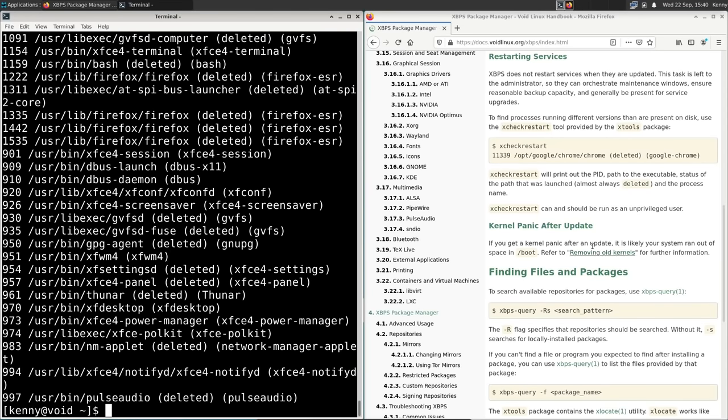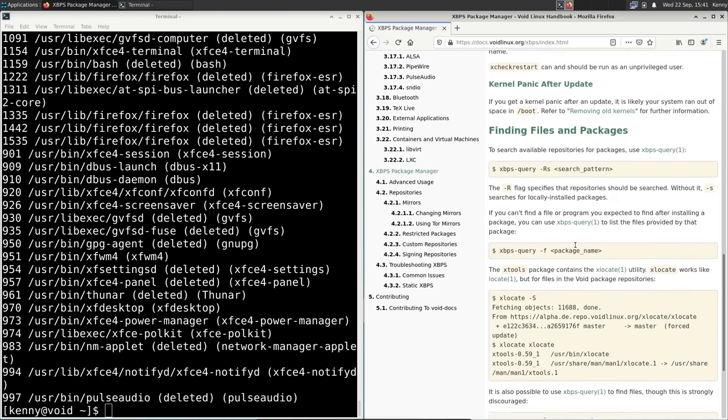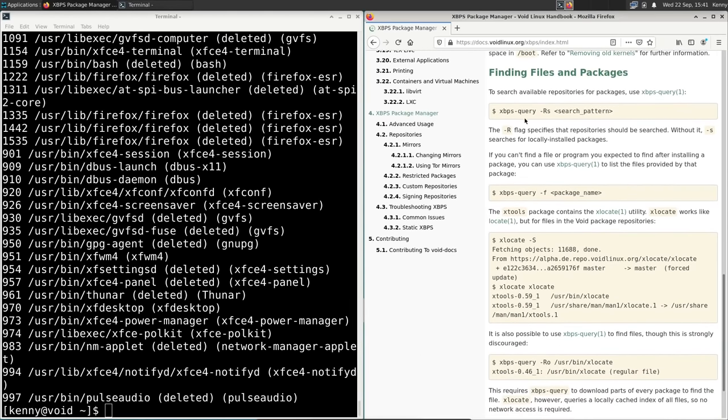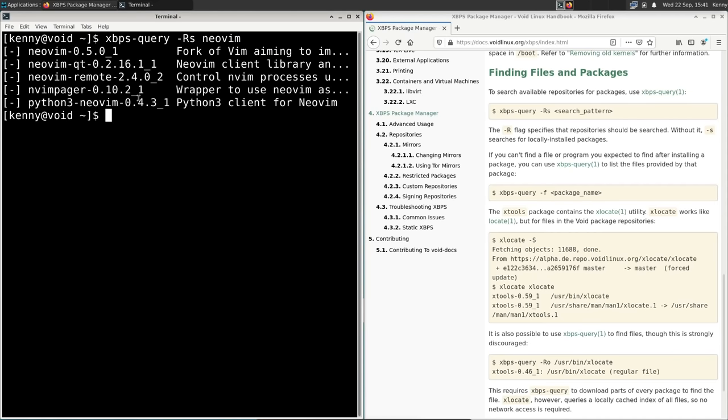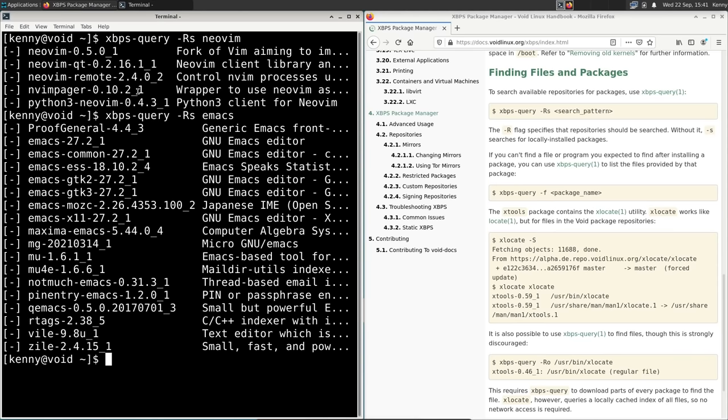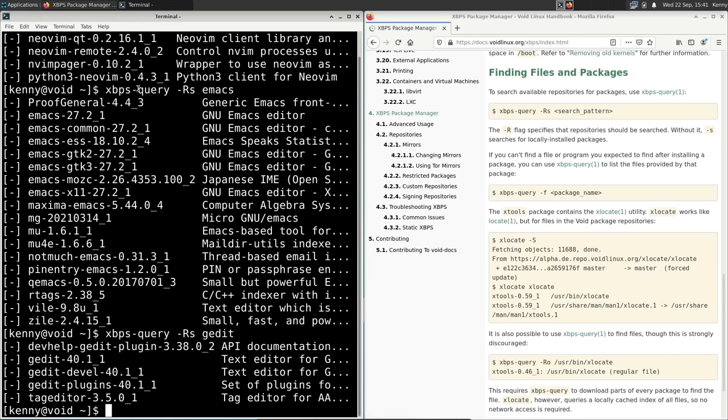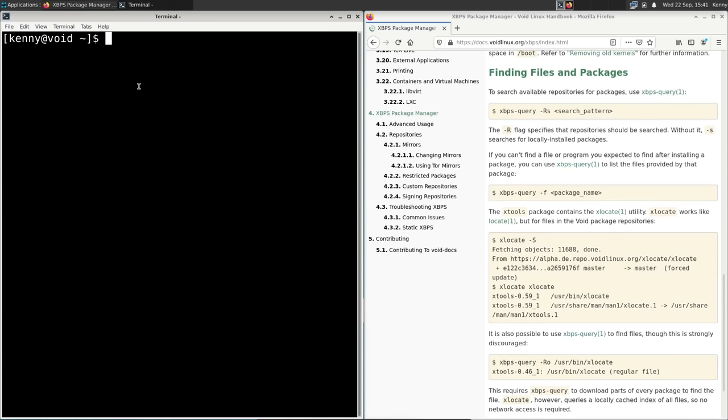Okay, so we can see here, since I've got the docs open, other commands that you can use with XBPS. So there's xbps-query, and then -Rs to search for packages. So why don't we try that one out? xbps-query -Rs. Let's try Neovim. Okay, so it looks like Neovim is available. Why don't we try Emacs? That's available for anyone who wants to use it. Gedit or jEdit, that's available as well.